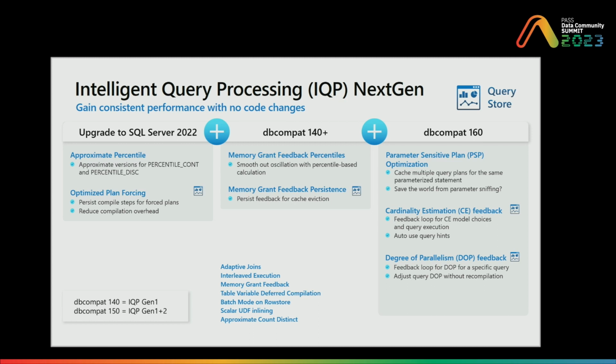So batch mode on rowstore, if you're on a version before 2016 and you're going directly to 2022, then you will also get the other features which are part of the IQP family listed at the bottom, which were introduced in 2017 and 2019.